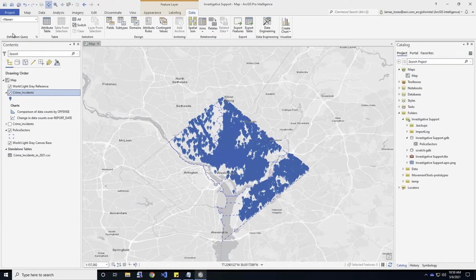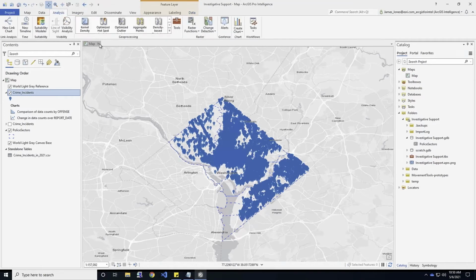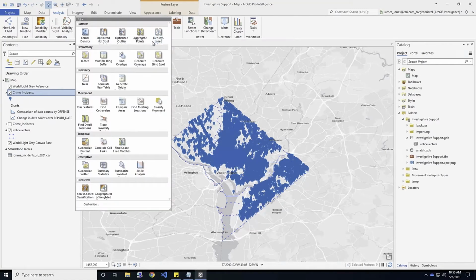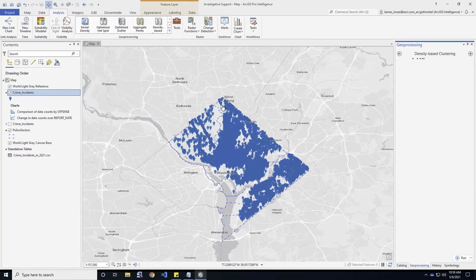Now, one thing that I want to do is let's see if there's any statistically significant clusters of crime events inside of the city. And we can do that by going to the Analysis tab, and we can go to our geoprocessing gallery here, and we can expand that out. And notice how we have all of these pattern tools here. And I'm going to select density-based clustering. And that's going to open the density-based clustering tool.